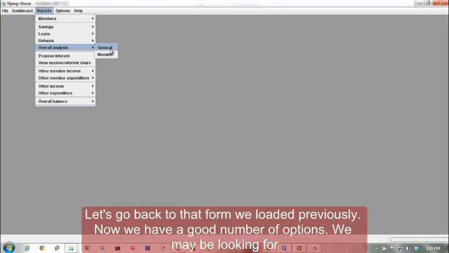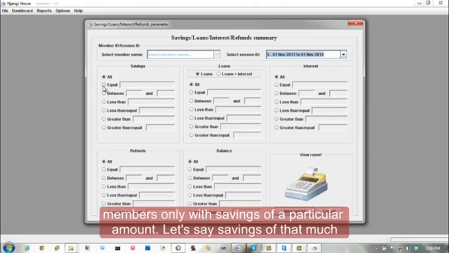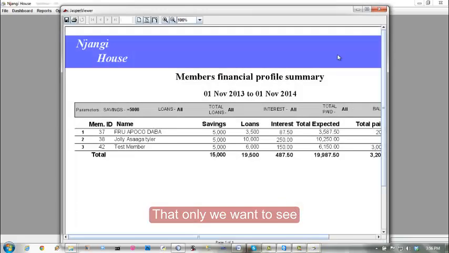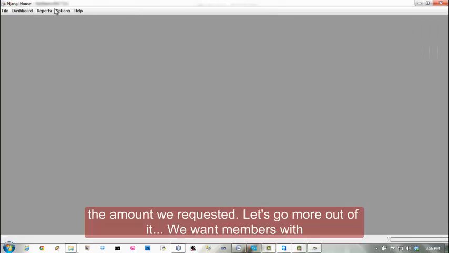Now we have a good number of options. We may be looking for members only with savings of a particular amount, let's say savings of that much. That only we want to say. Say loads up a form with the members who have savings only for that amount. See the parameter list. The parameter displays the amount we requested.